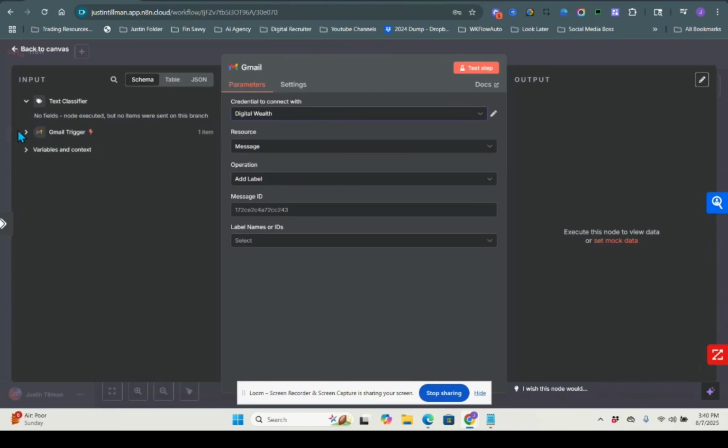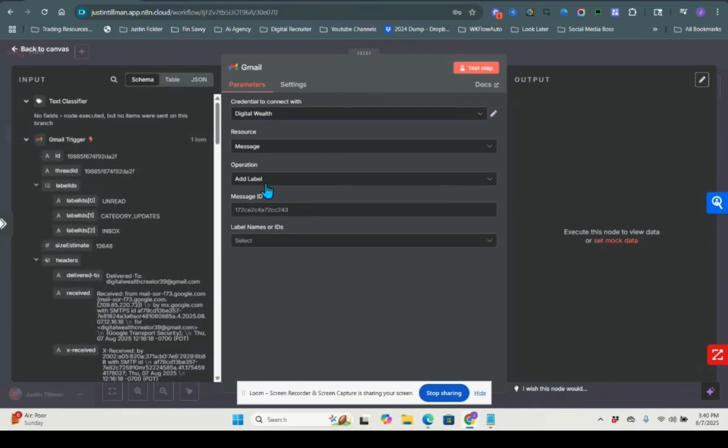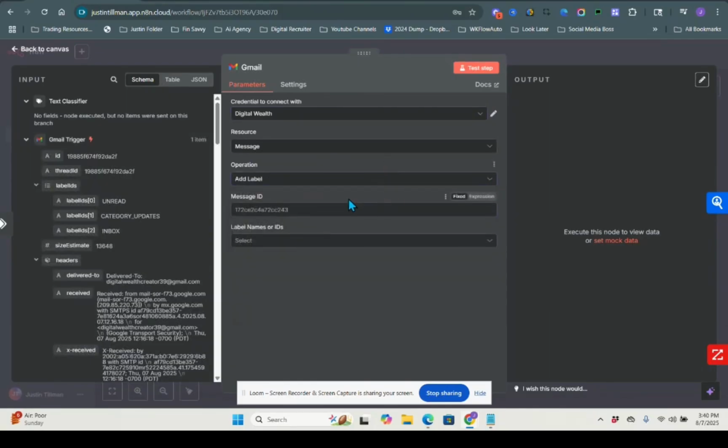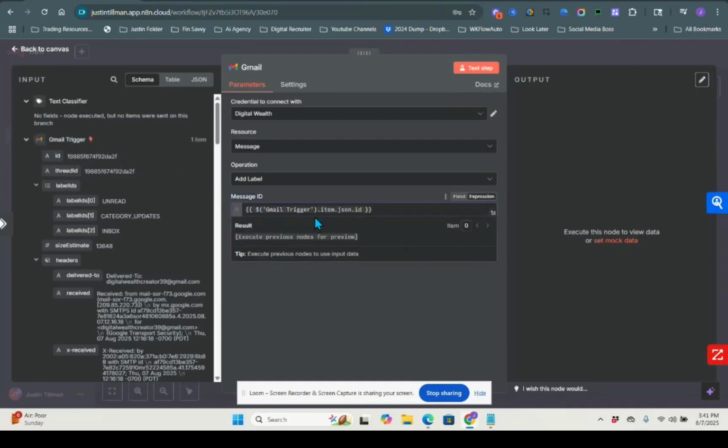Label. We just keep this here. We can add label. We can keep it actually. It's fine. And then as far as message ID goes, we're going to pull this from the Gmail trigger that we initially triggered, and we're going to grab this ID and put it right here. That is what we'll need to do.